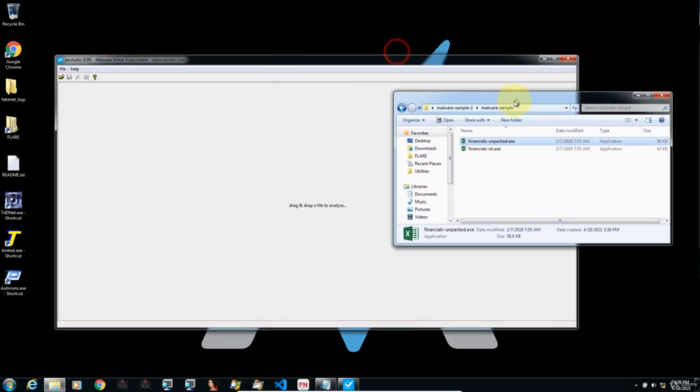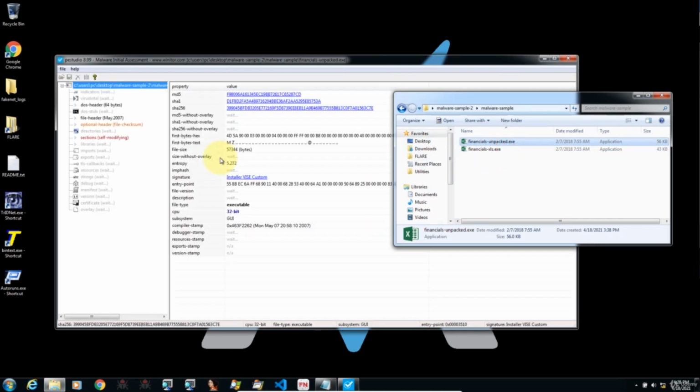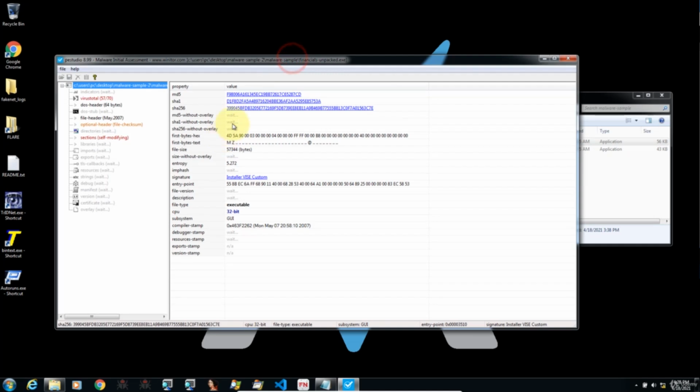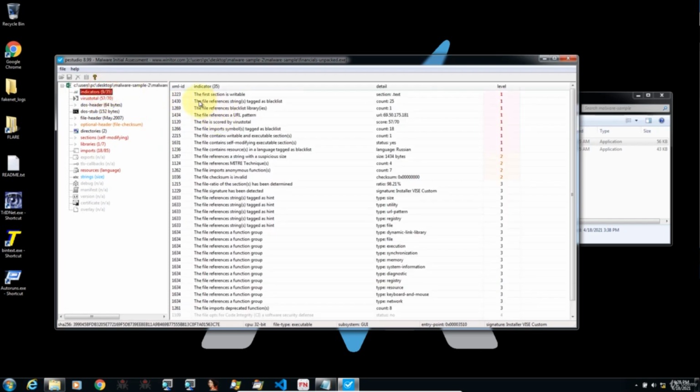We will now drop the unpacked version into PE Studio and wait for it to analyze. While it's analyzing, you can see wait messages in some of the fields. Now that it has finished analysis, let us take a look at some of the indicators of compromise.